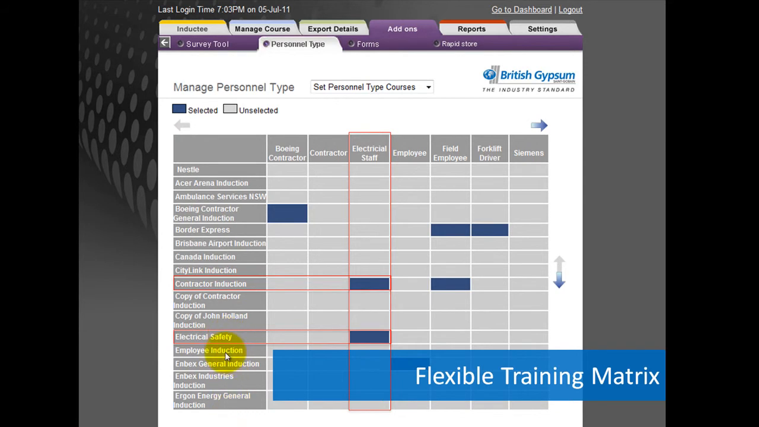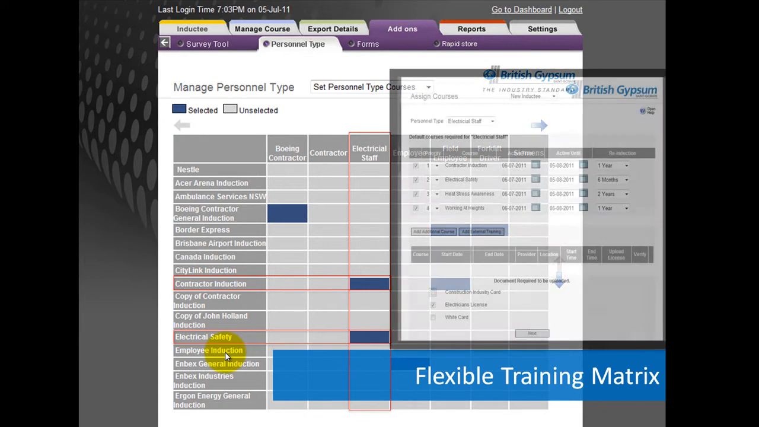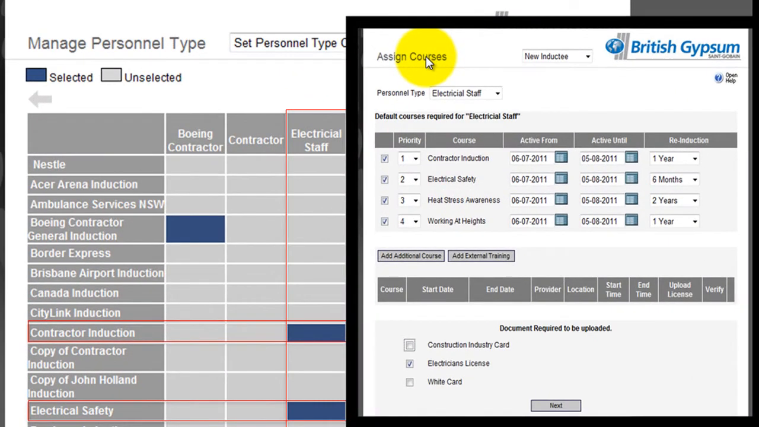So if we look at what it's like when you actually assign a course, you can see there we're assigning a course to a new inductee. The personnel type is electrical staff, and automatically those courses are populated saying in what priority they must be done, how often they need to be done, so that sets the reminders and starts the tracking for those people. And we can even request documents from the actual trainee so that they can upload those documents and we can store them in the system. And we'll talk about that a little bit later.